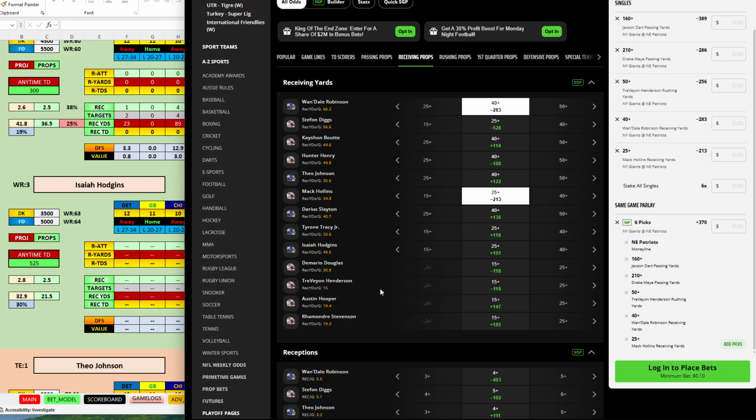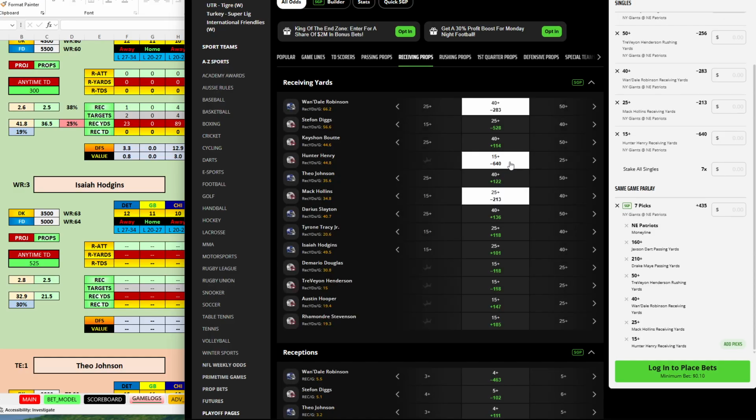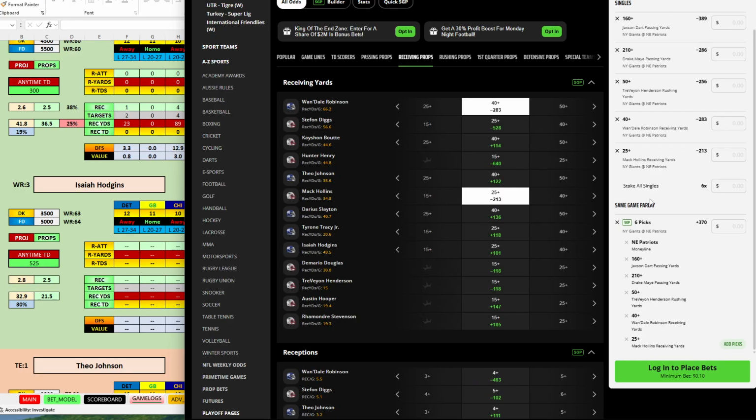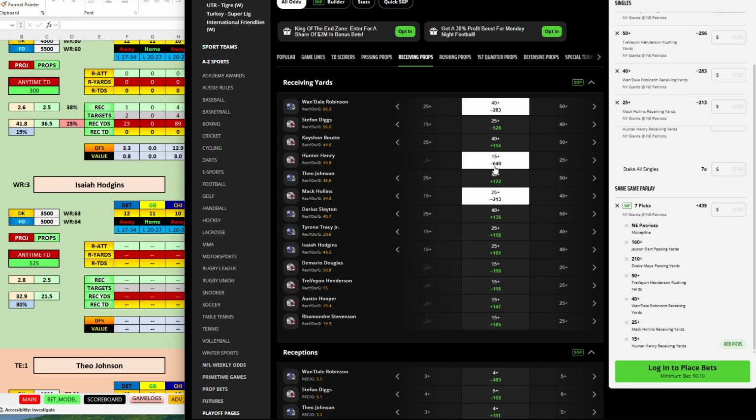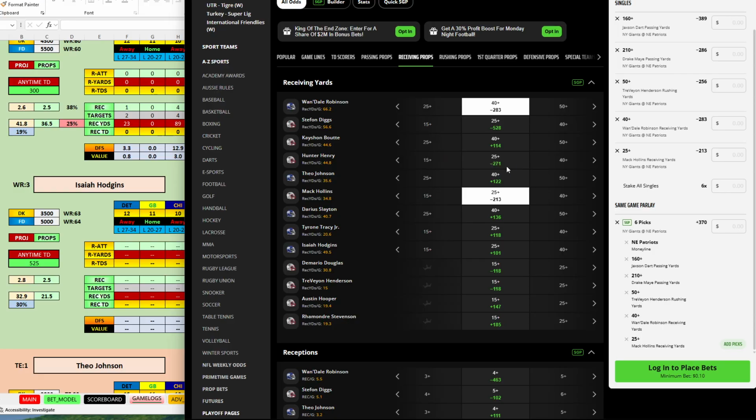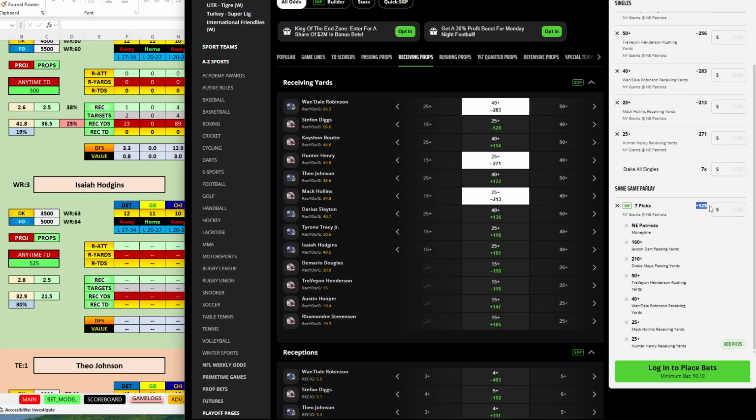Hunter Henry, he's kind of the same way as Diggs. One of these guys is going to have a big game, but if you throw a little 15 plus in there, minus 640, he should be able to get one catch and do that. And that gives us a pretty good jump. We go from plus 370 here, and even though this is minus 640, it jumps us to 435. So that's a pretty good jump. If you want to go to 25 yards, that's going to jump you to 525.